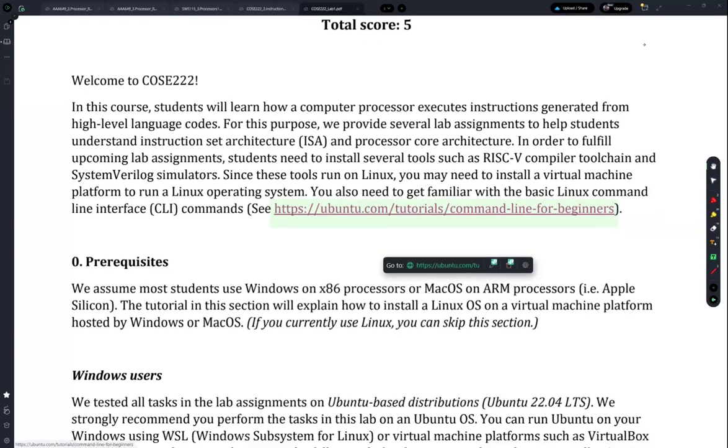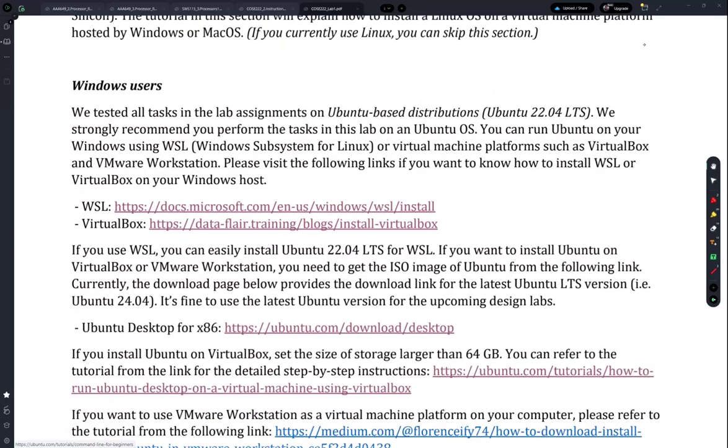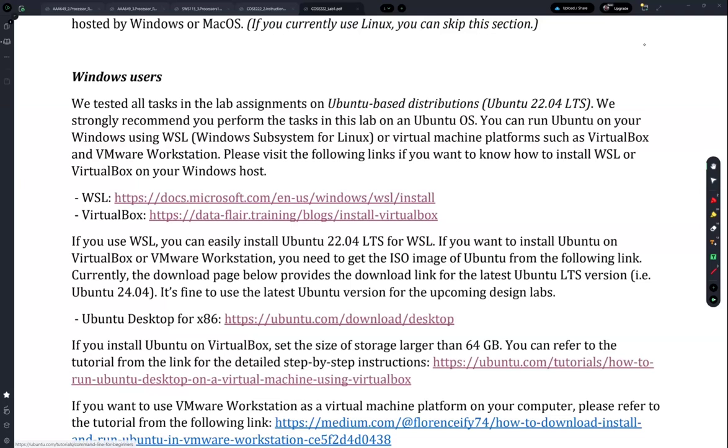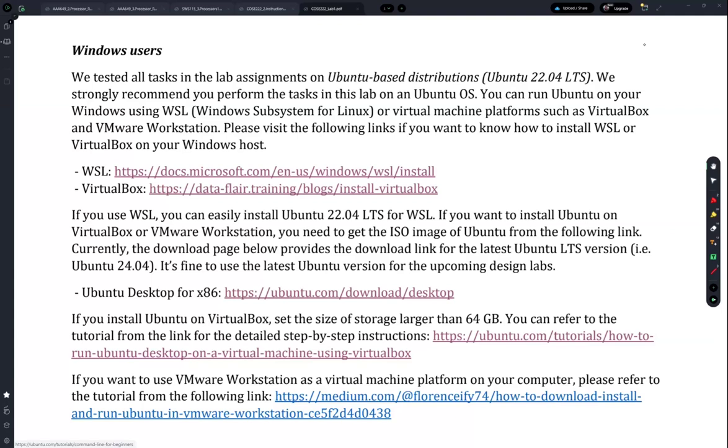And actually, I believe most of you are using Windows operating systems or Mac operating systems. Okay. And then I also provide some information for the Windows users and Mac operating system users. Okay, you can find these instructions. Okay, so for Windows users, I recommend you install WSL. Okay, so if you are using Windows 11, then you can install WSL very easily.